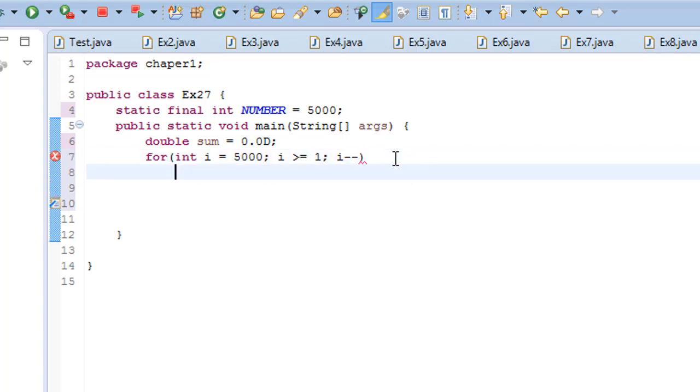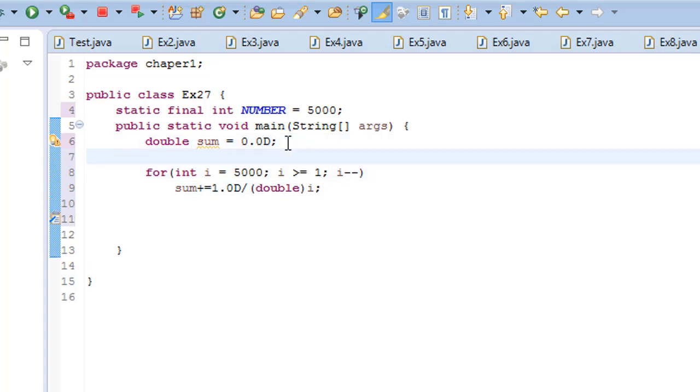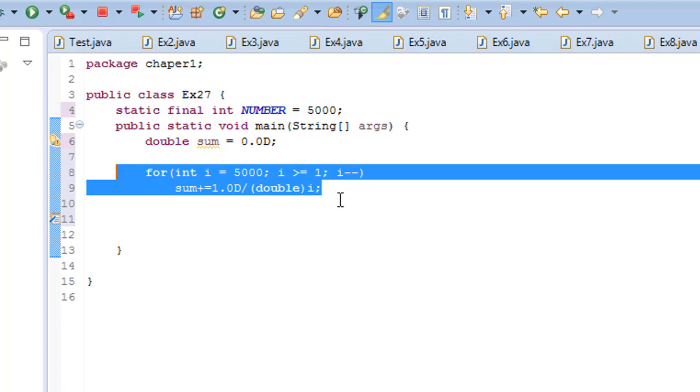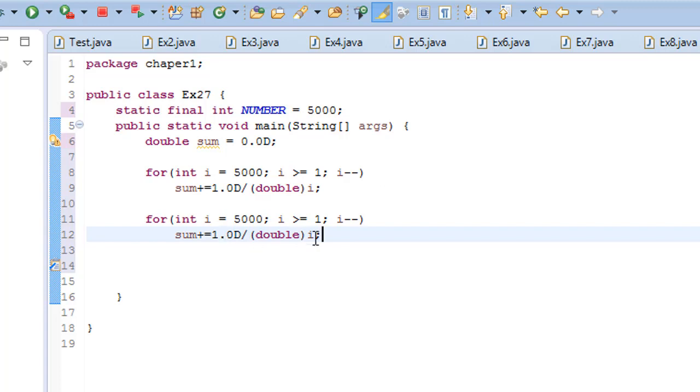Okay, and then I'll use this number sum. I'll sum up these numbers. You have the plus sign equal to, I'll use 1.0d. Then I'll convert all this because they are integers. I want to typecast them to double, so it's going to be double times what, times i, and then semicolon. See, this is how we are going to do the backward. And then I can do another loop, and this one is going to be forward, and for forward we have to change this to plus plus. Okay, and everything else remains the same.